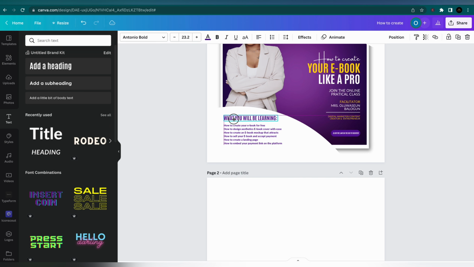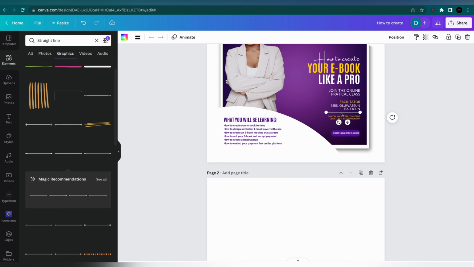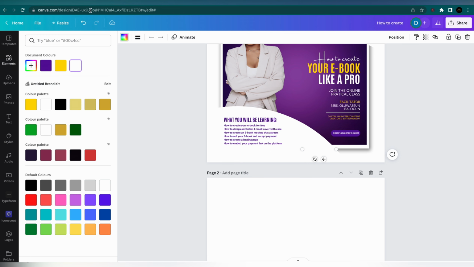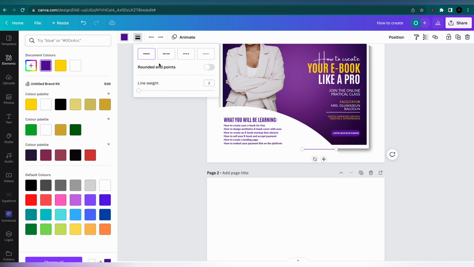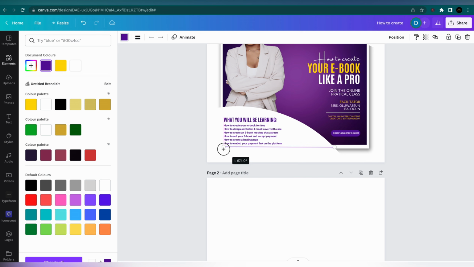Okay, so that's that. The next we are going to do is I'm going to be bringing in a line. So I'm just going to copy and paste this line that I have here already, and I'm going to change it to purple, and I'm going to make it a little bit thicker, 3. So just going to place it here.